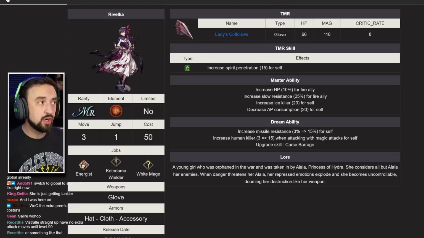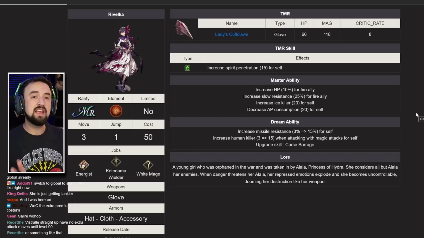Revelka is super good, guys. I'm telling you, that White Mage sub makes her even better. She has great backup damage. If you're playing fire cost limited, she kind of covers your evasion weakness if you're walking in there. So I like her a lot.